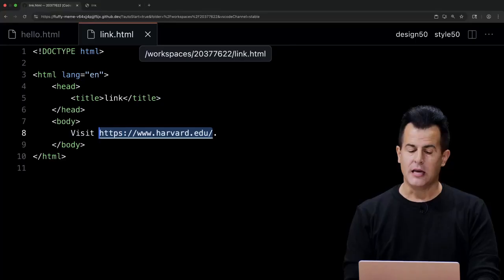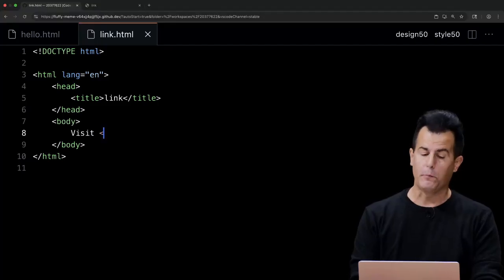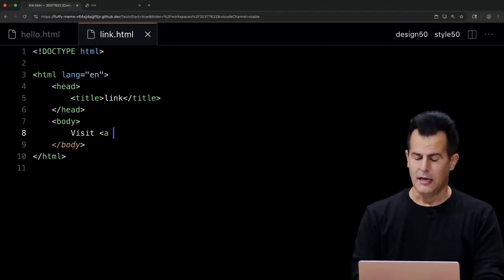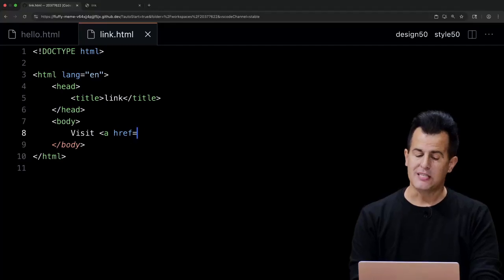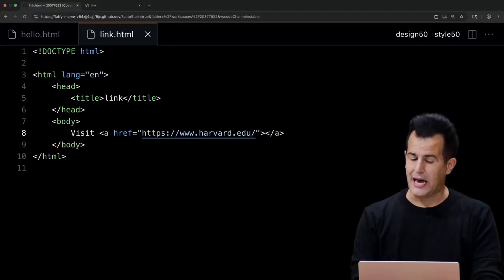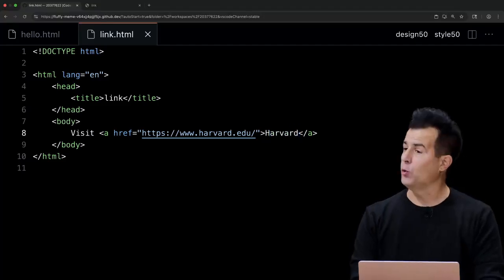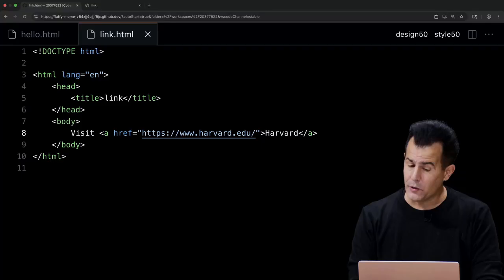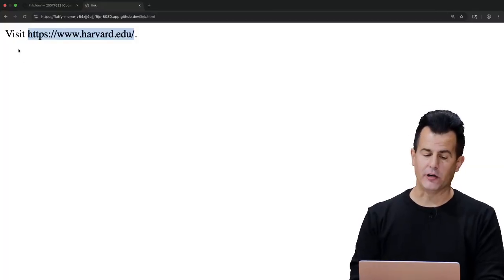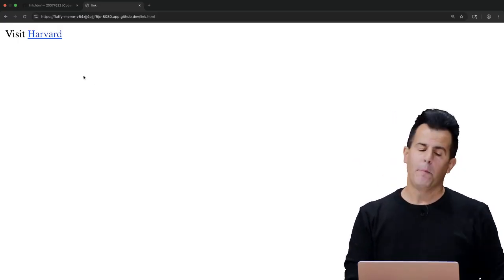Well, they're doing this. If you want to have a link here to Harvard's website, you use open bracket A for anchor, href for hyperreference, set that equal to the URL to which you want to link, close the tag, and then in between the open tag and the close tag, put the actual word you want to link. So now if I go back to this page and reload, now I have what looked like my original attempt, just visit Harvard, but it's a hyperlink.